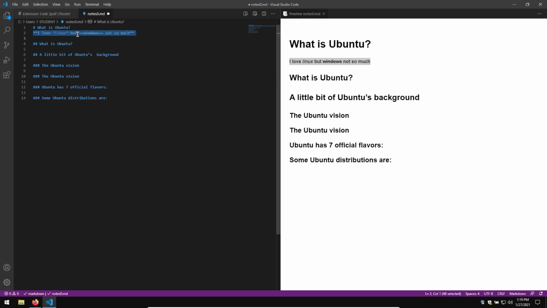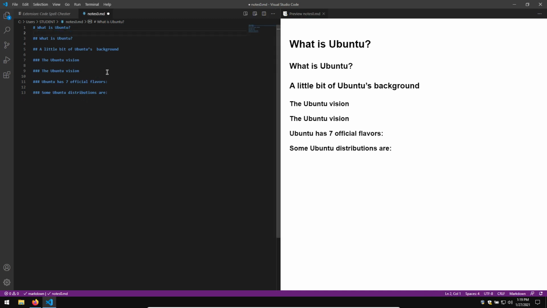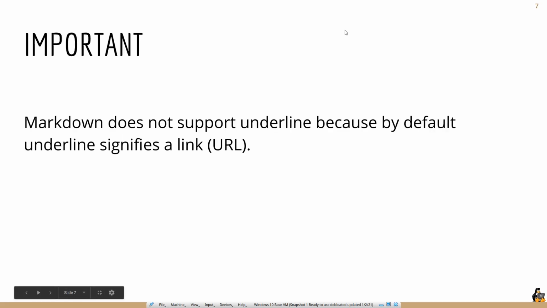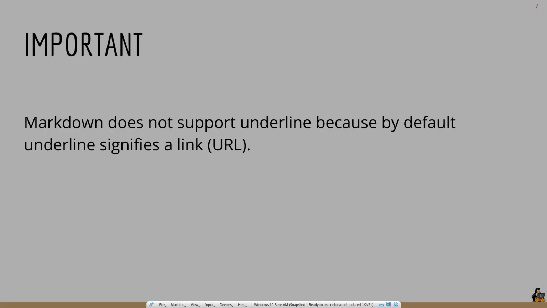So I'm going to delete this, and now that I know how to do paragraphs, I am going to continue working on my document. Oh, okay, this is important. Markdown does not support underline, because in the world of the web, an underline means a link. So if you ever think of, oh, I want to underline a particular word, you're out of luck. You can't. Period. It's just a limitation of the language.